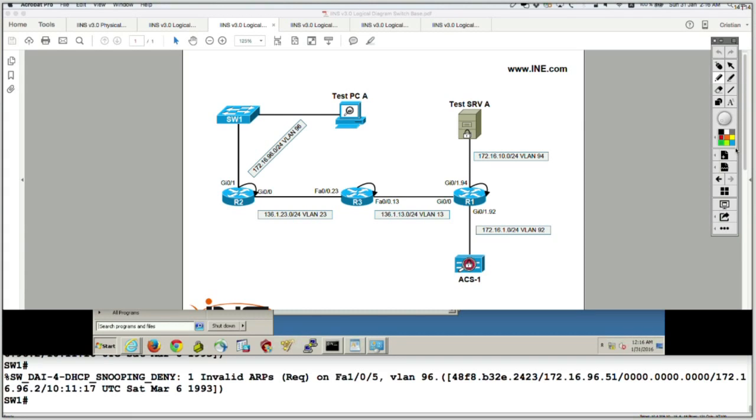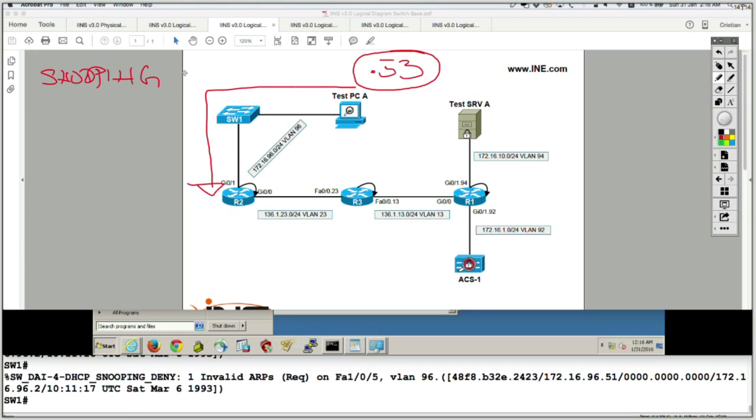Because test PCA, when I shuttered the PC, test PCA was assigned the IP address of .53. So when I enable the port facing test PCA, it has sent a request to the server saying I want the address of .53, because the PC is going to say I want to keep that address. The switch sees that message and is going to put that in the snooping table.